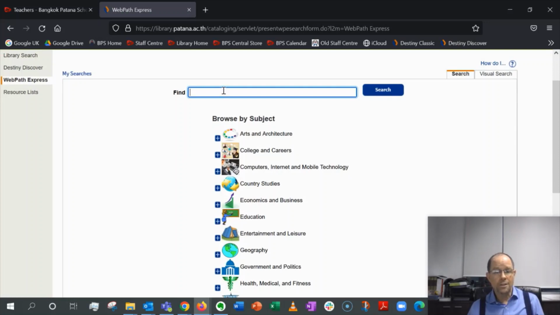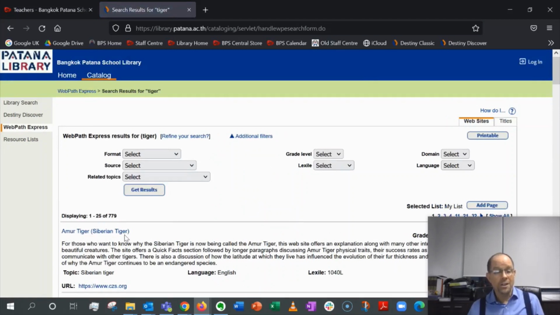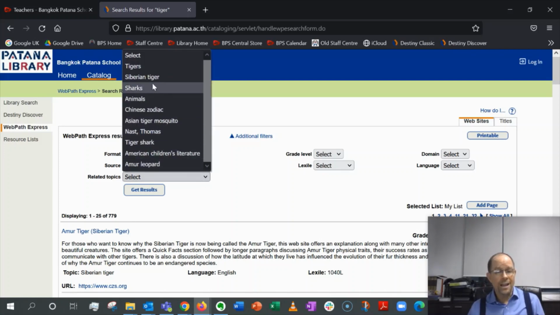I'm going to look for tigers, which I've looked for before, and you'll notice that it brings up over 700 items that it's found. Now, of course, this is far fewer than Google would bring back, which might be a limitation, but actually it makes it easy to find stuff. Using the drop-down menus, you can refine it even further.